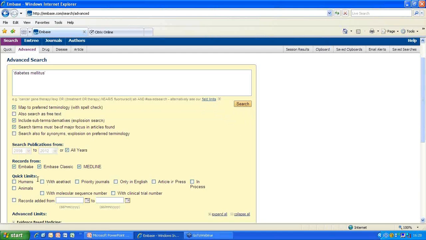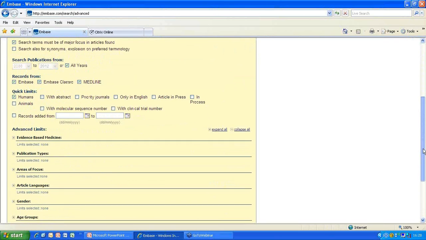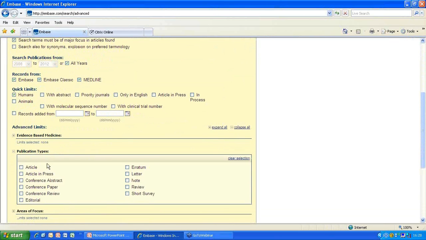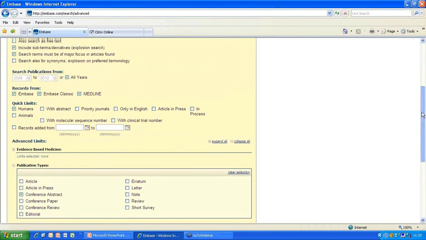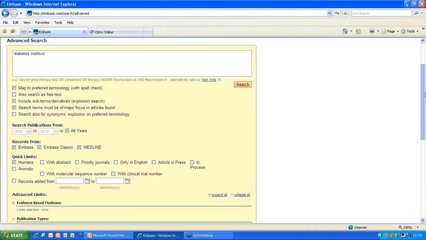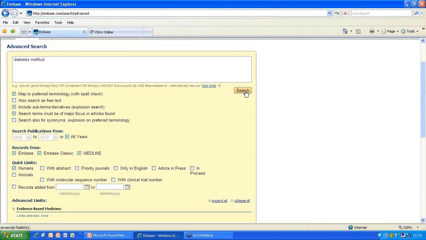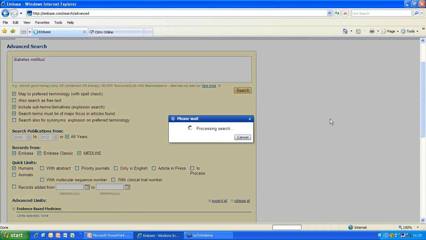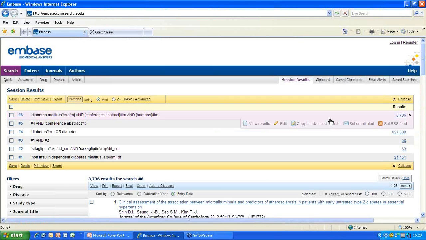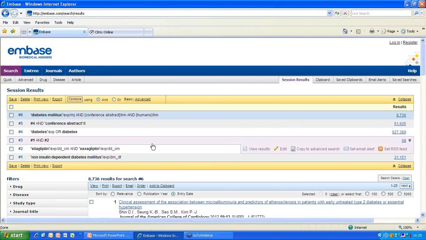And if we click off that, or you can use, like I said, you can use your quick limits. So I could select humans here, and I could select from the publication types. I could select conference abstract here, for example, and then do a search. So these are options that are available to you from the advanced search form, and then you can click on your search. And then, of course, you can see that we get a very, very different set of results.